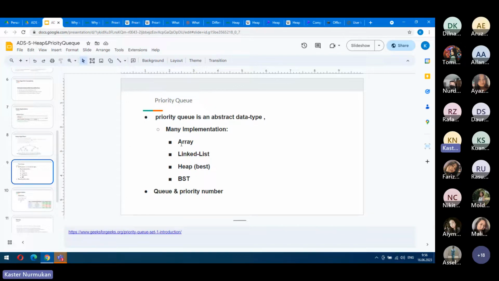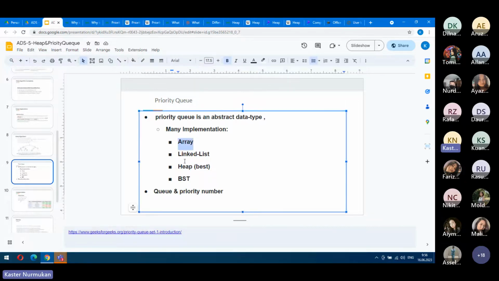Actually, there are many. I mean, actually 4 types of implementation exist for the priority queue. You can use an array to implement it. You can use a linked list to implement it. You can use a heap to implement it, and as well you can use a binary search tree as a data structure to implement the priority queue.